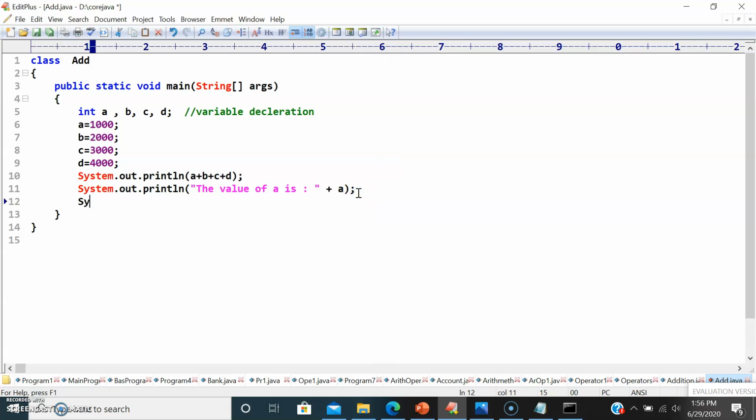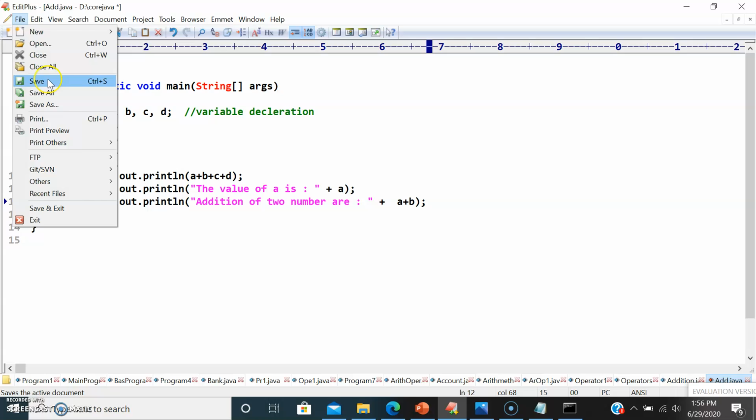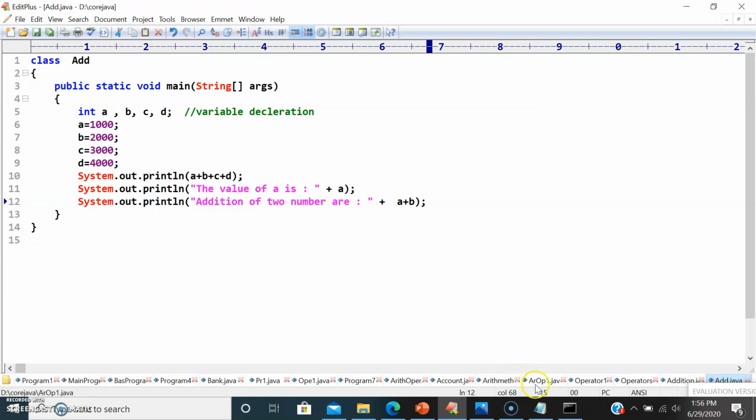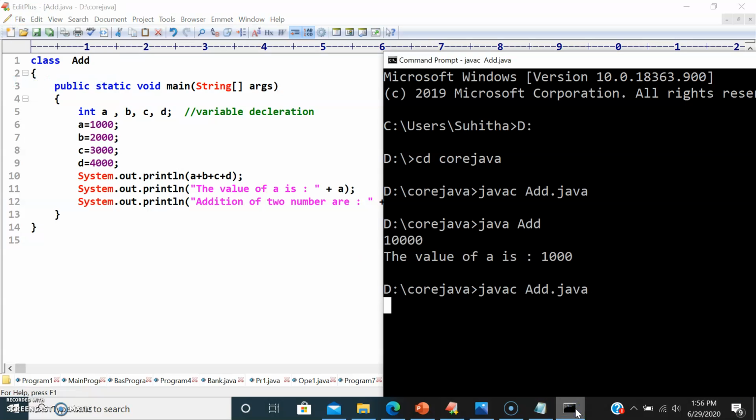So let's see one more thing. System dot out dot println, addition of two numbers are plus, I'm going to say a plus b. So let's see what output it is going to give me now. Let me save this program. No error.